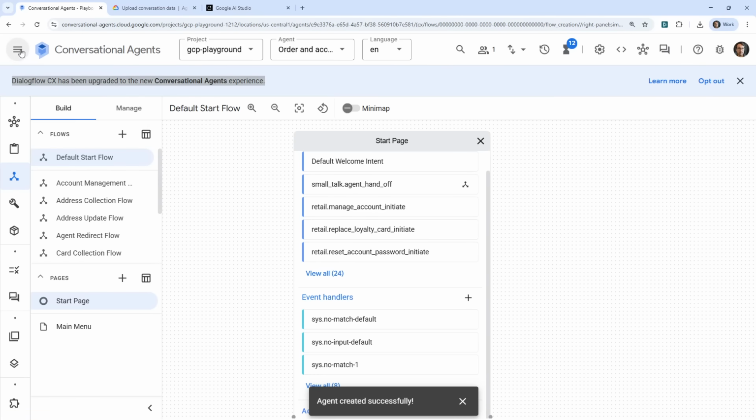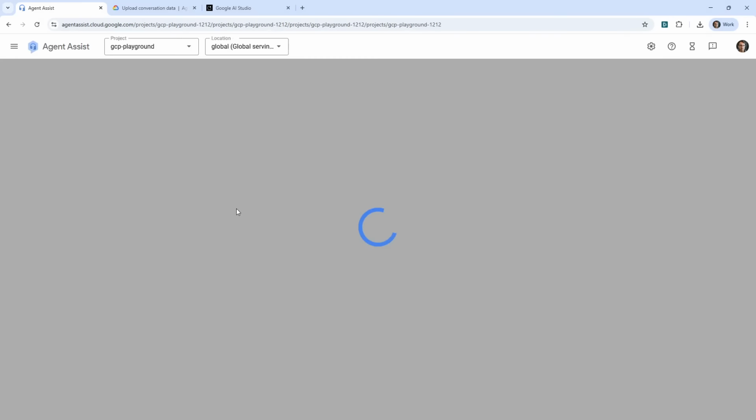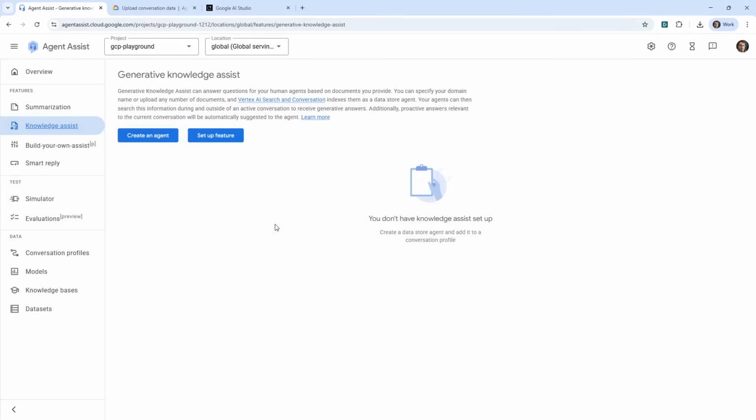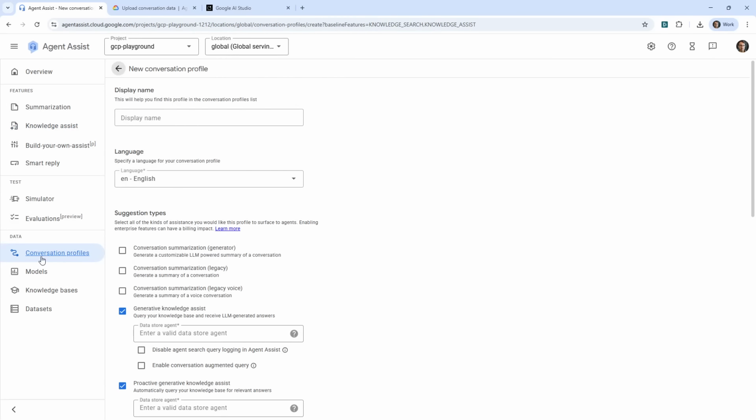Now that we have ourselves a conversational agent, let's go back to Agent Assist, and in here we'll go to Knowledge Assist. Okay, now we have an agent we created. Let's set up the feature, which means we're now setting up a conversation profile. We need this if we want to use the simulator, which I think we were trying before. If we want to use it here, we have to use it now, because it doesn't seem to have its own little preview interface here.